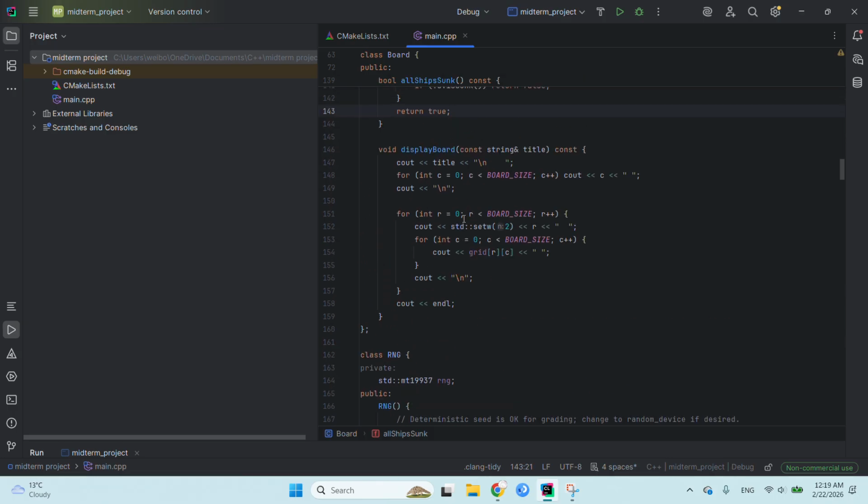This method, display board, basically prints the board to the console, and types in a new line. We loop over the board size, get empty spaces, then another for loop over the size. We just type in a bunch of empty spaces for the number of columns and a bunch of empty spaces for the number of rows. Then we loop over the rows and print out the grid to the console. We do that for each row.